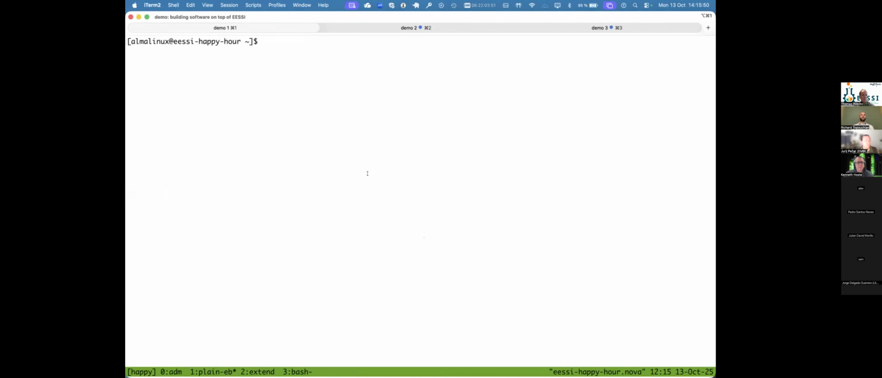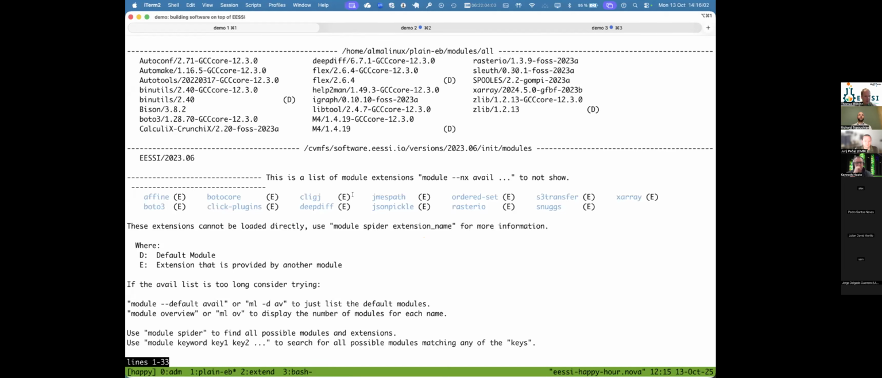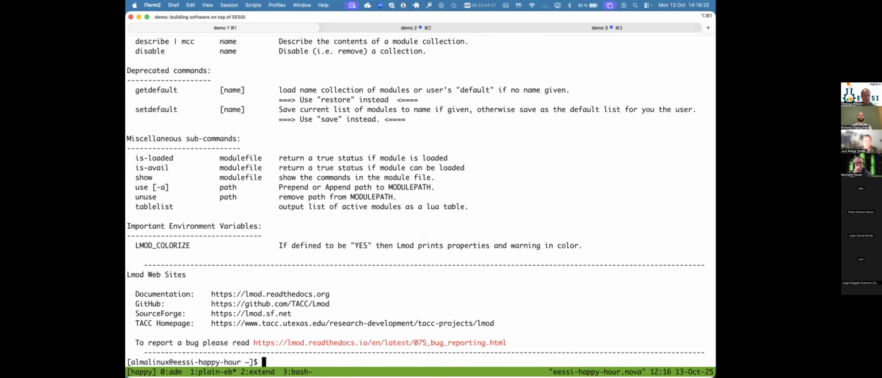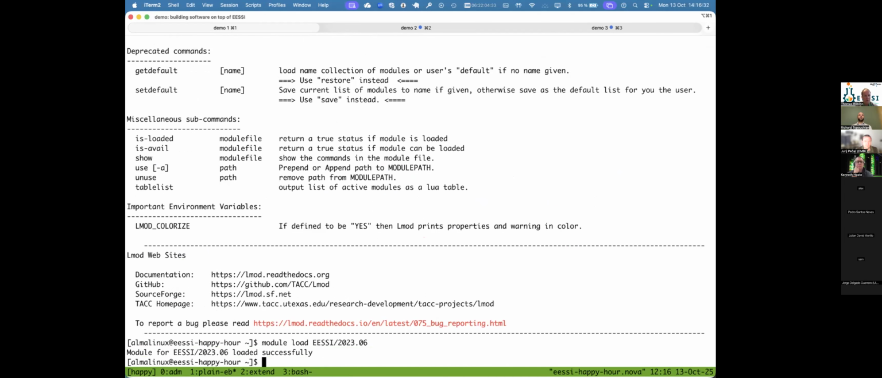Okay, so here I'm logged in on a machine. If I check, there's no module loaded. What I have here is a number of modules available, but there's another method. Once I run this script to source init, I can now just load the module for easy. I don't have to do this again. Sorry, that was wrong, of course. Okay, so now this is loaded.